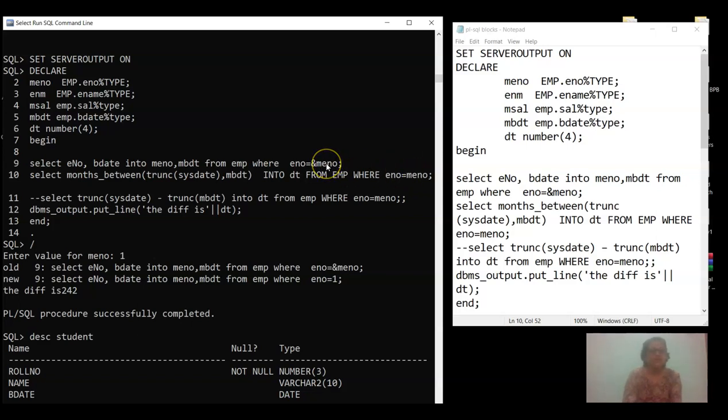Okay, because once we have taken it, and I want to print, so dbms_output.put_line is for printing dt, because the value is in dt. You can see here I have executed. meno is 1 and the days are 242. Now you can find it out in years also. You can do it, I know it, and do let me know. Now there is one more thing.